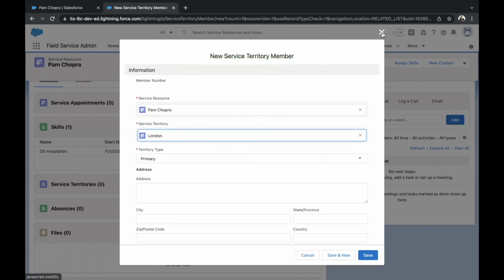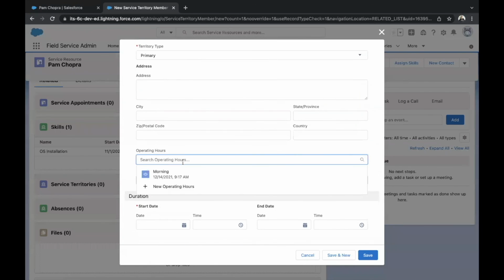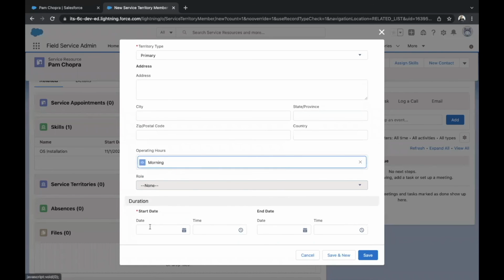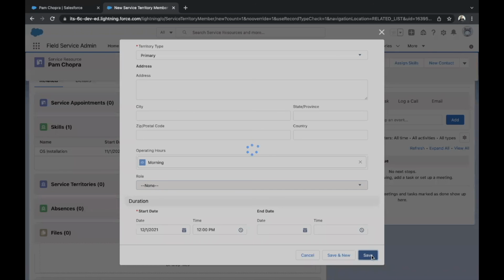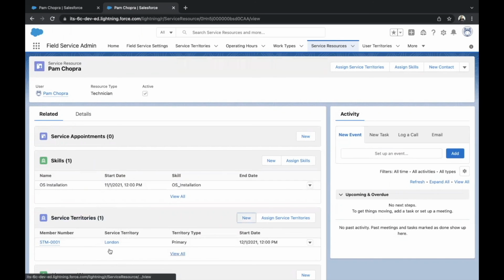Now, as you can see, the service territory has been auto-populated by the London that we created. And if you want to search the operating hours, you'll see the morning one. Let's just give the start date and click on save. Once you click on save, the service resource that we created named Pam Chopra is assigned with the skill OS installation and is assigned to the service territory named London.